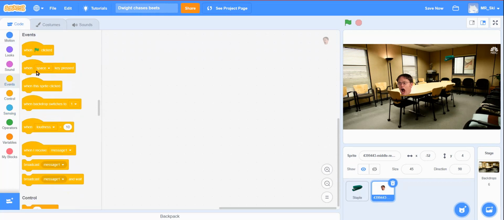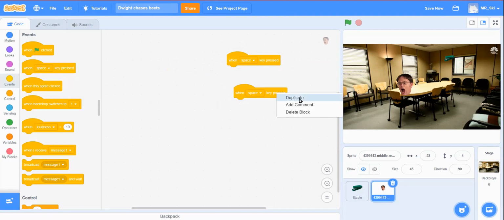We are now going to add an event called when key pressed. This is a very important and versatile key. It says space, but it can be programmed to be used with any key. You're going to need 4 of these for your code minimum. So I am going to right click and duplicate each one.